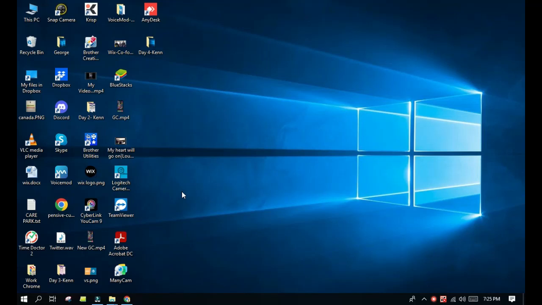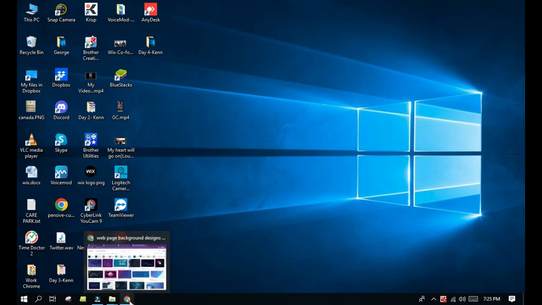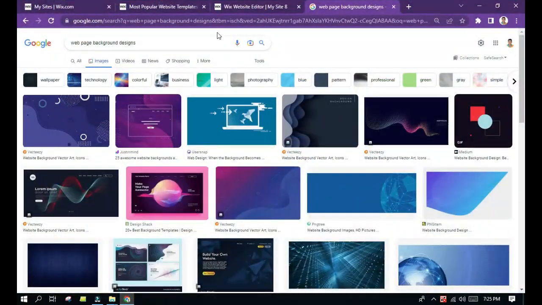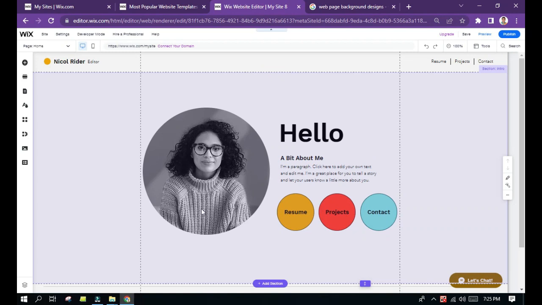Hello everyone. So, how are you going to change the background of your Wix website? Let's launch your Google Chrome app and jump into the Wix editor. Okay, so this is the Wix editor.